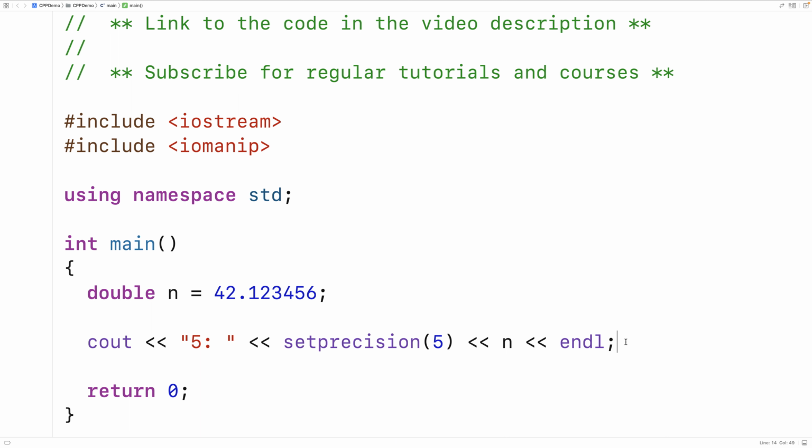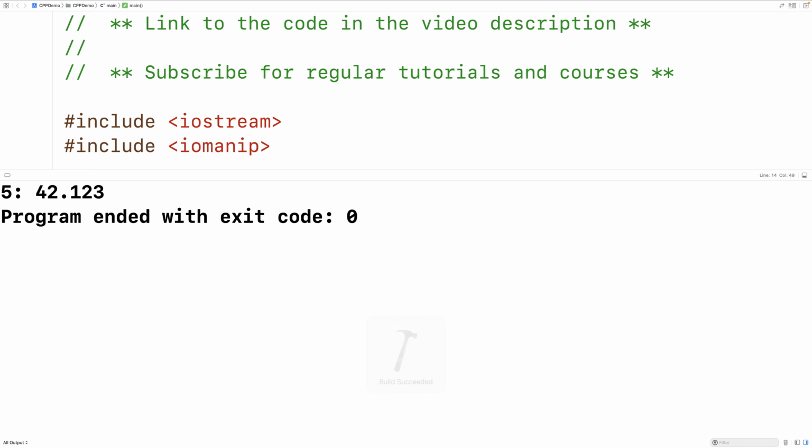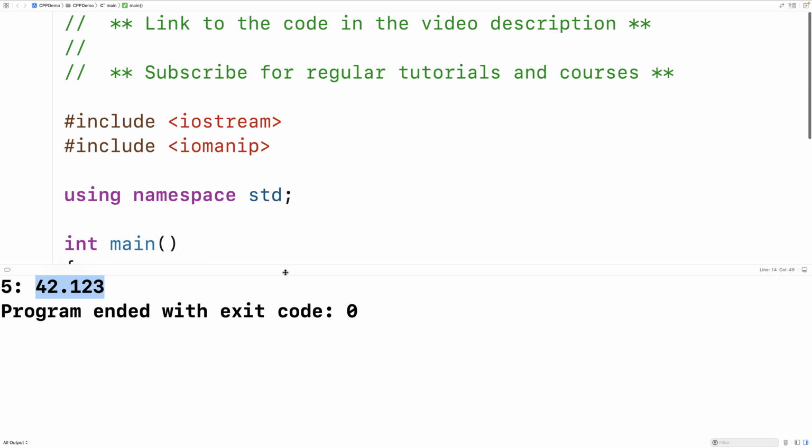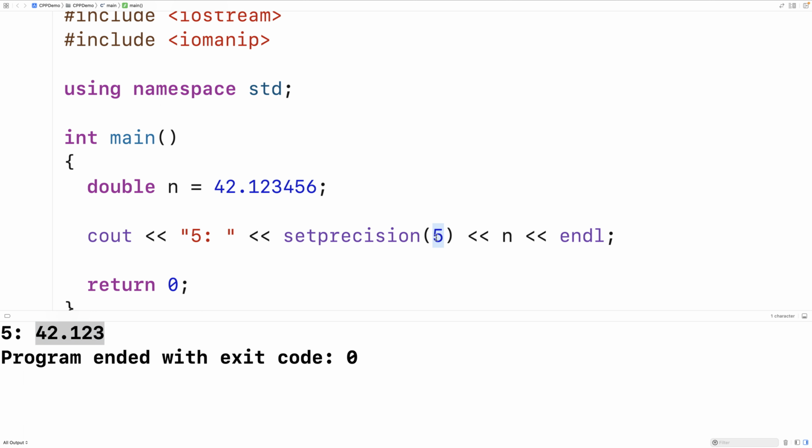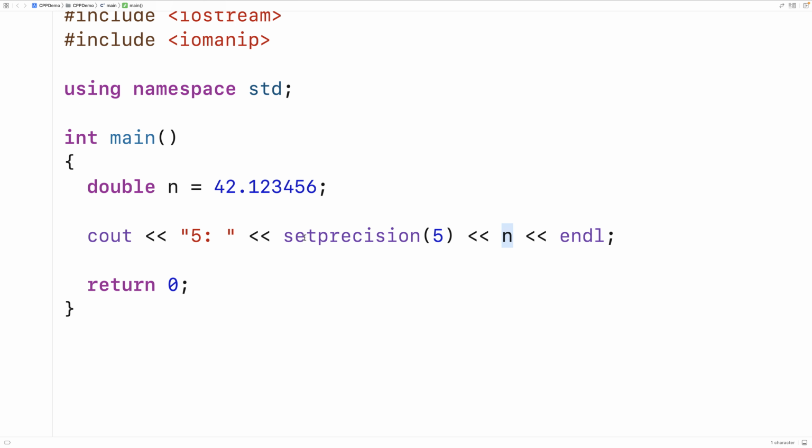So if we save and run this, we're going to get 42.123. And that's because setPrecision is going to make it so that we get 5 digits of this number here. And they'll be the 5 most important digits. So 42.123. Now we'll try calling setPrecision with 4, 3, 2, and 1.